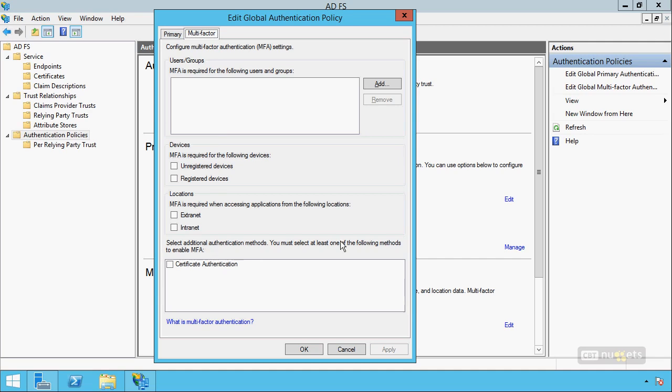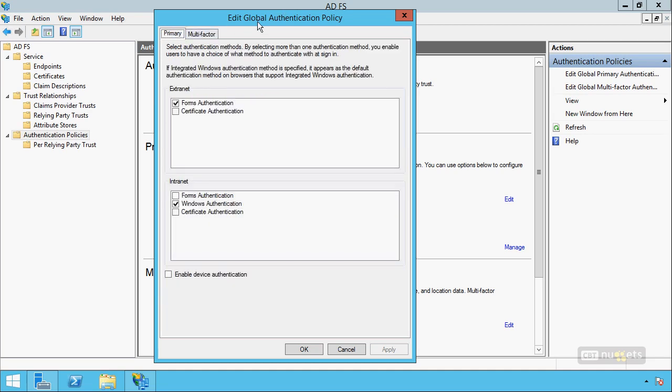Now, I told you that I didn't want to spend too much time on Workplace Join because it is kind of an advanced topic, but there are a couple things you should just be aware of if you do intend on implementing Workplace Join. Remember, Workplace Join is a mechanism for you to be able to take non-domain joined devices and give them access to domain resources.